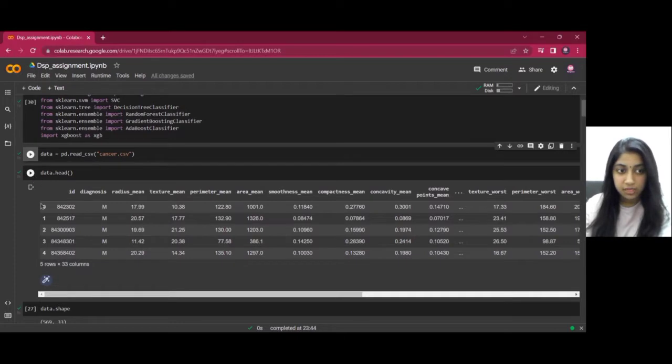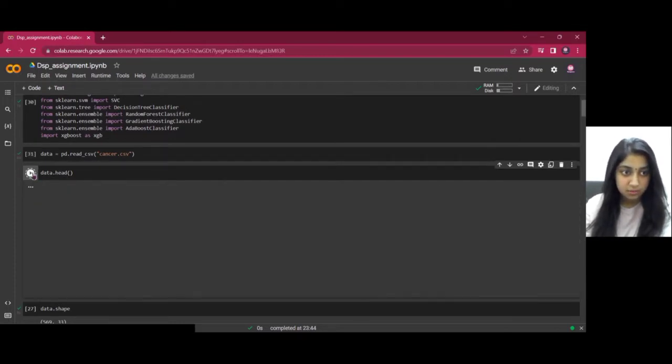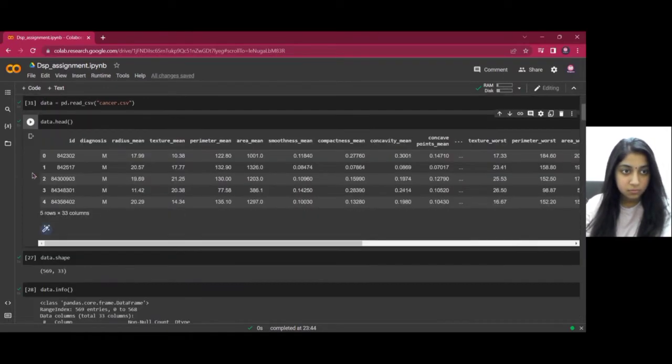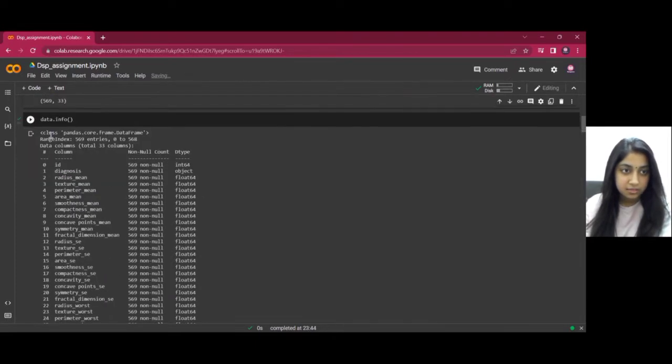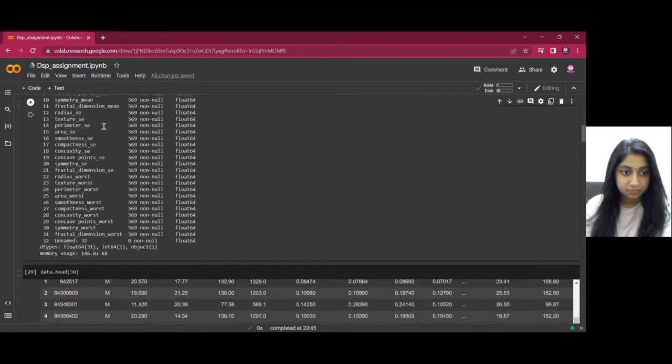To show the first few lines from the dataset, the function data.head is used. Data.shape, when we run it, the output is 569 and 33. This means this dataset has 569 rows and 33 columns. The next function is data.info. So this shows the attributes that are used in this dataset.